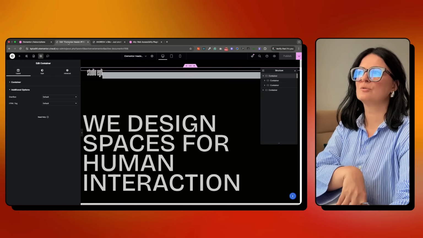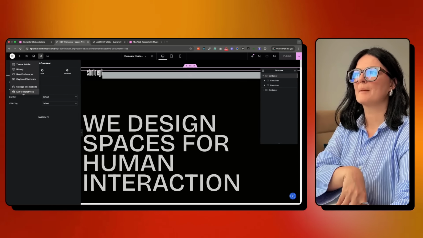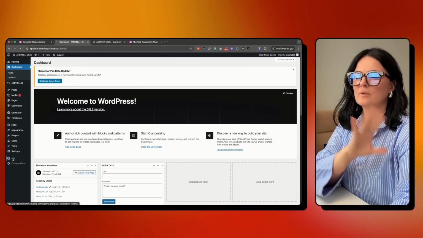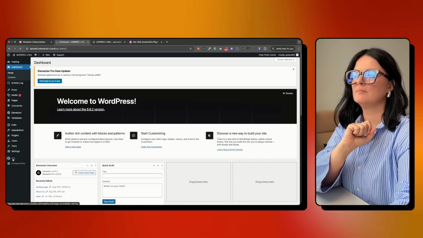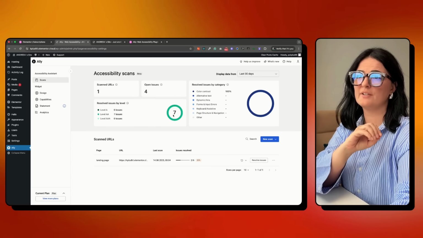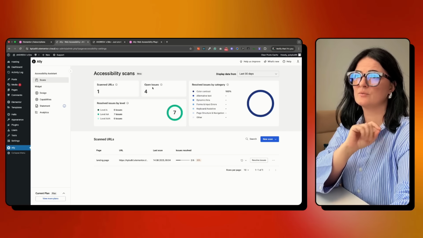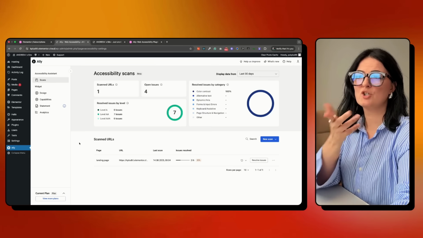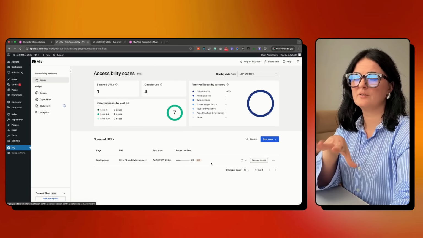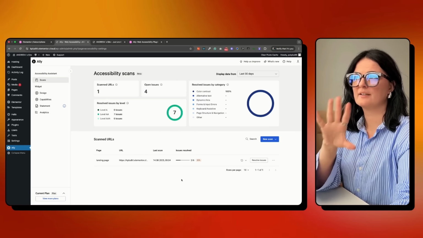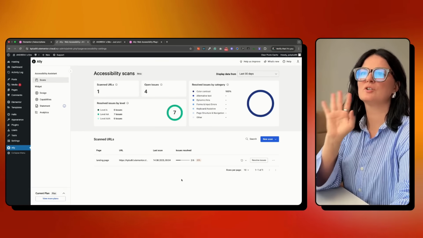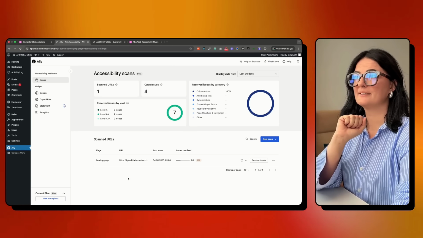So let's go back to our plugin. I'm going to go back in the backend of Ally in the settings, so we're going to go a little bit over the settings as well. We have resolved seven issues. For whatever reason, it says that we still have open issues 4, which I don't think so. We have scanned one URL and we should be good. I think we can rescan this, but we're not going to go through that again. But just know that you can do this every time you want to make sure that your website is accessible.